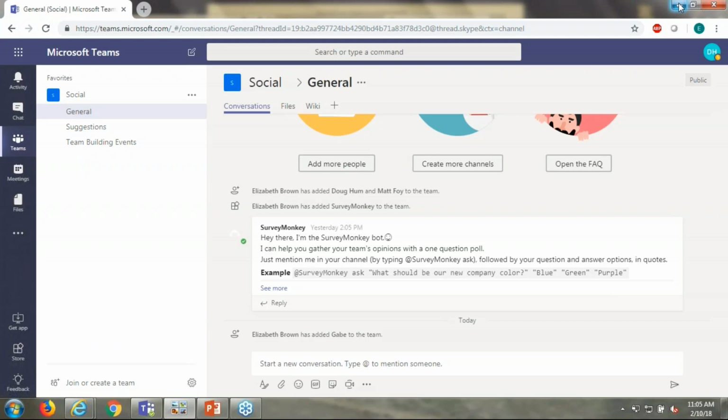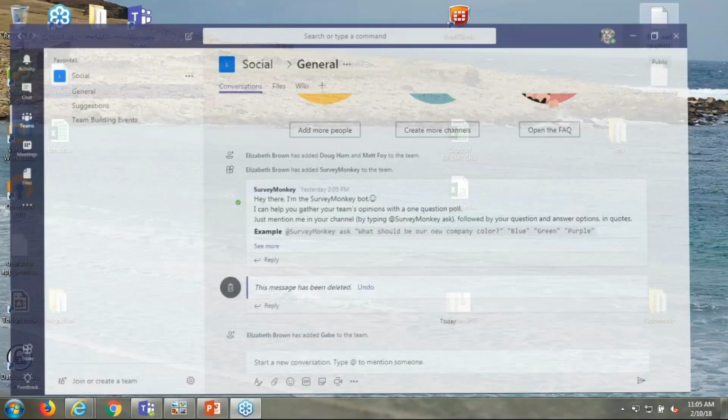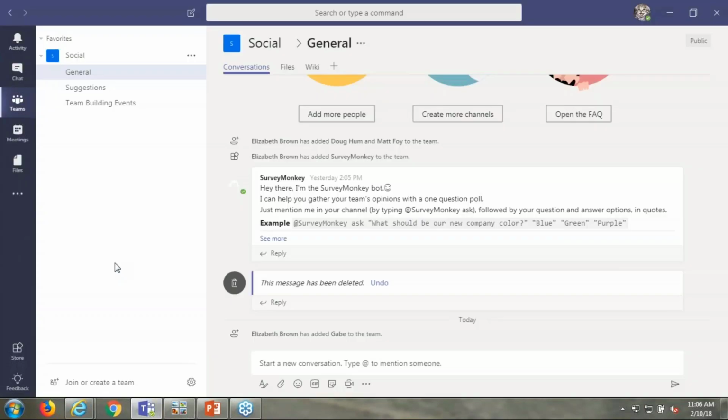So this here is the desktop application. Basically, when you come here and you have this little icon, you click on it, and then it will open up. And so you're in Teams, and what you see is there's a bar across here telling you activity, chat, team, meetings, files. So there's that navigation.